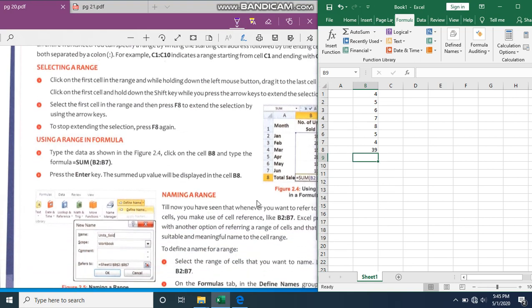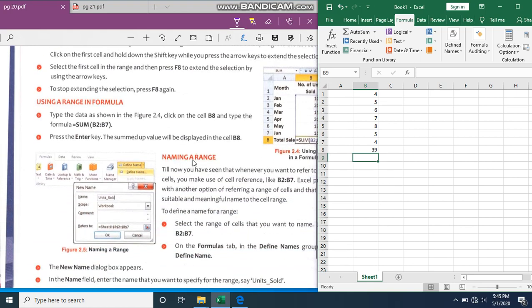So you will get the answer in B8. And the next part is naming a range. If you want to name a range, like if I click here and I bring it till here, this is my range, and the name given to this range is B1 colon B7. But I want to give it some other name. Let's say I want to give it the name as numbers. So what are you going to do? You have to click on formula. Is defining names.